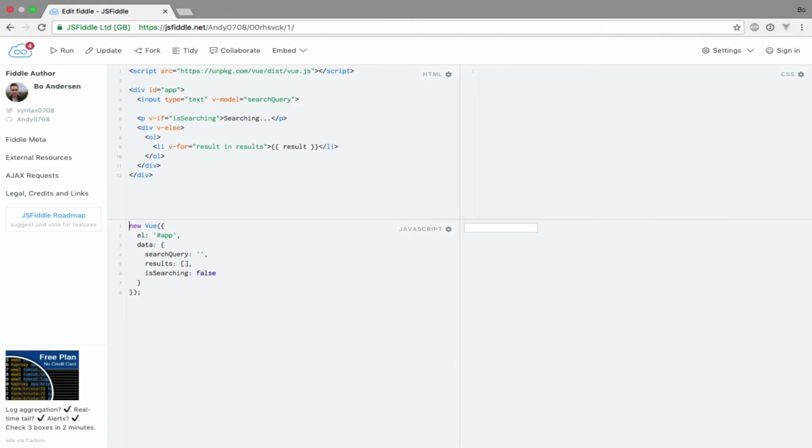Sometimes you may want to watch data for changes and react to them. Typically, all you need is computed properties, but there are some scenarios where you need to implement a custom watcher. Before we talk more about when to use watchers, let's first see an example of how to use them.